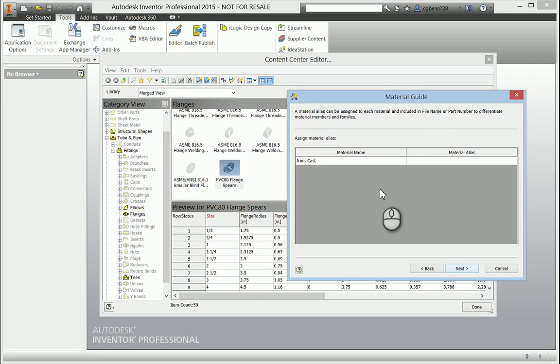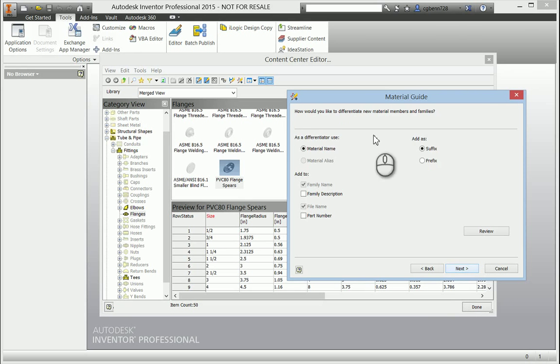So if I hit next, it just asks me if everything looks okay. I can enter an alias for the material if I want to, or I can simply accept it. Hit next. And then I can differentiate new material members and families based on this criteria. Here I can add to the family description if I want to add that material, just cast iron, to the description. I can add that material to the part number, or I can add it as the material name itself. So I'm going to review this and see what it looks like.